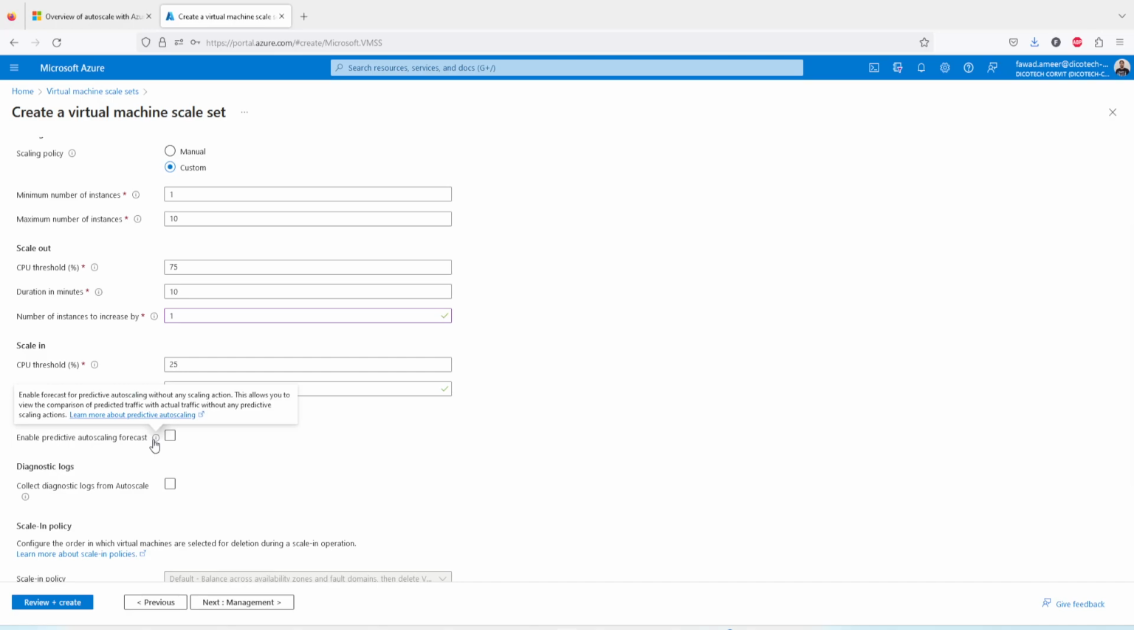Enable forecast for predictive autoscaling without any scale action. This allows you to view the comparison of predictive traffic versus actual traffic without any predictive scaling. So if you want, you can enable it. It will predict for how many minutes your traffic will increase.